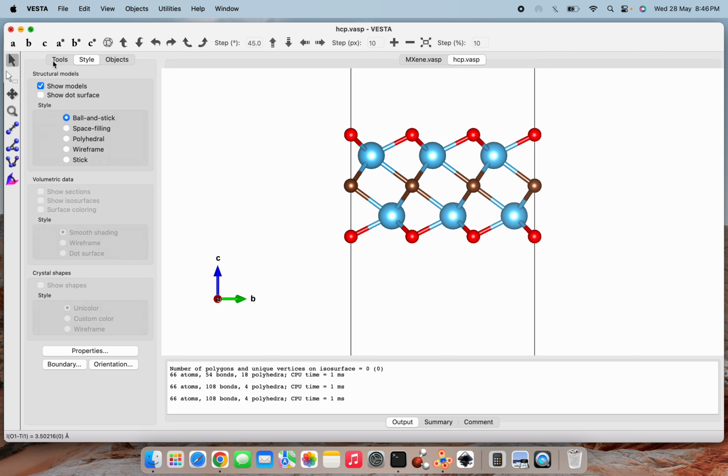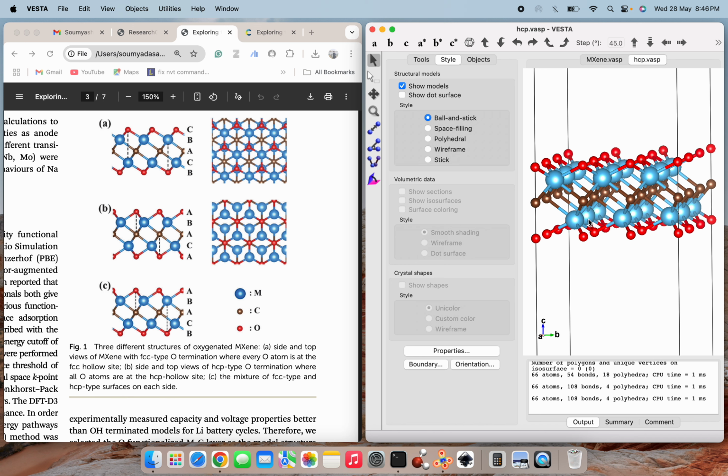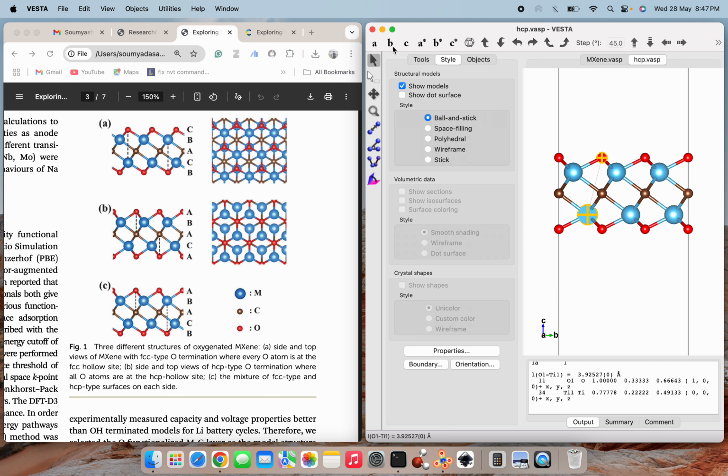Let's see. Whatever structure we were visualizing earlier was of this kind, right? And now the structure we have created looks the same as they have shown. Now I can also show you one bond between this one and carbon. Yeah, this oxygen and carbon.